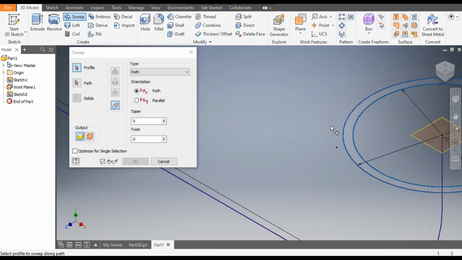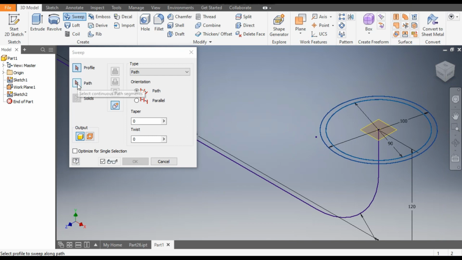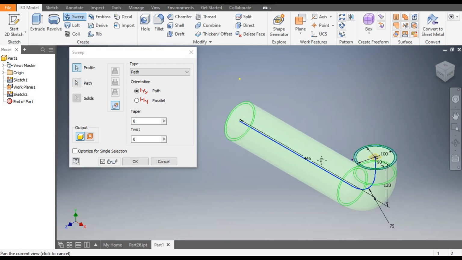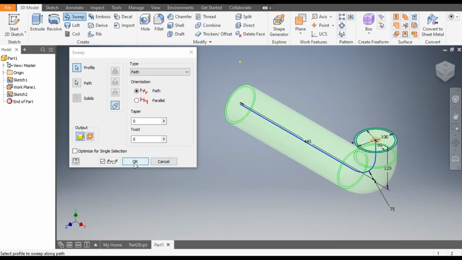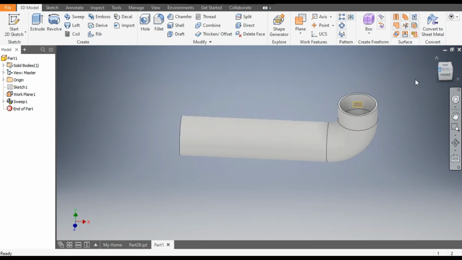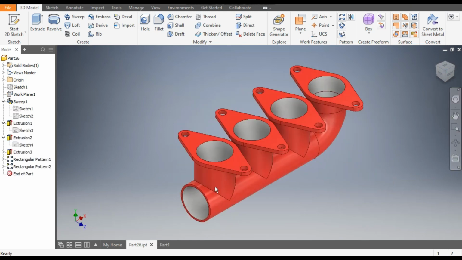Select this inner profile, go to path and select this path. Okay, this profile is not selected. Select this. Now you can see the sweep profile and okay. Now we'll make this multiple profiles.